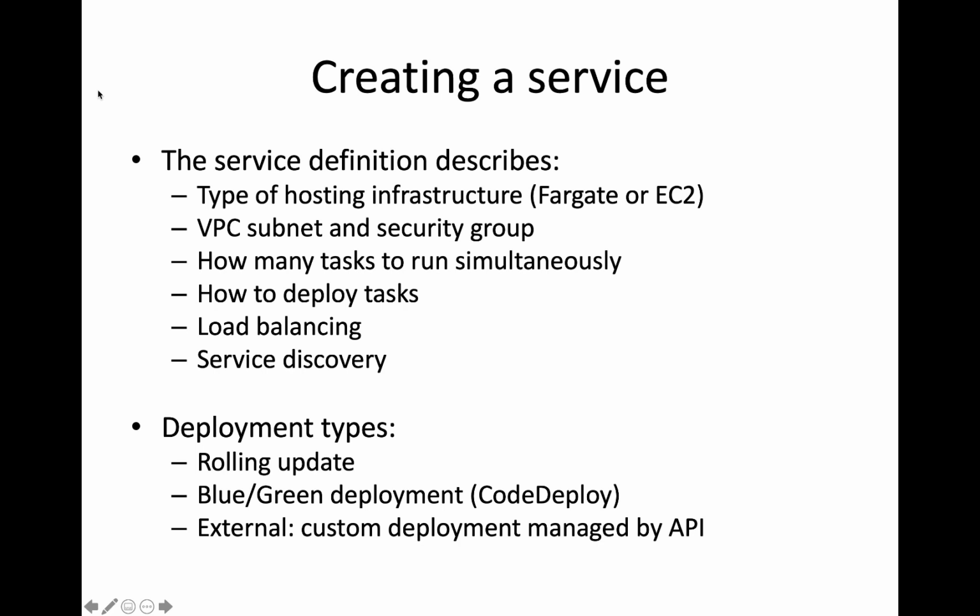The service also allows us to connect our tasks, our containers, to an external application load balancer. We can use load balancers to distribute traffic to containers running within a Fargate cluster, just like we're distributing traffic to a set of EC2 instances. And then finally, we can leverage a service discovery mechanism. We can use something like AWS Cloud Map as a service discovery mechanism within the cluster as well. And we'll see an example of that later in the lecture.